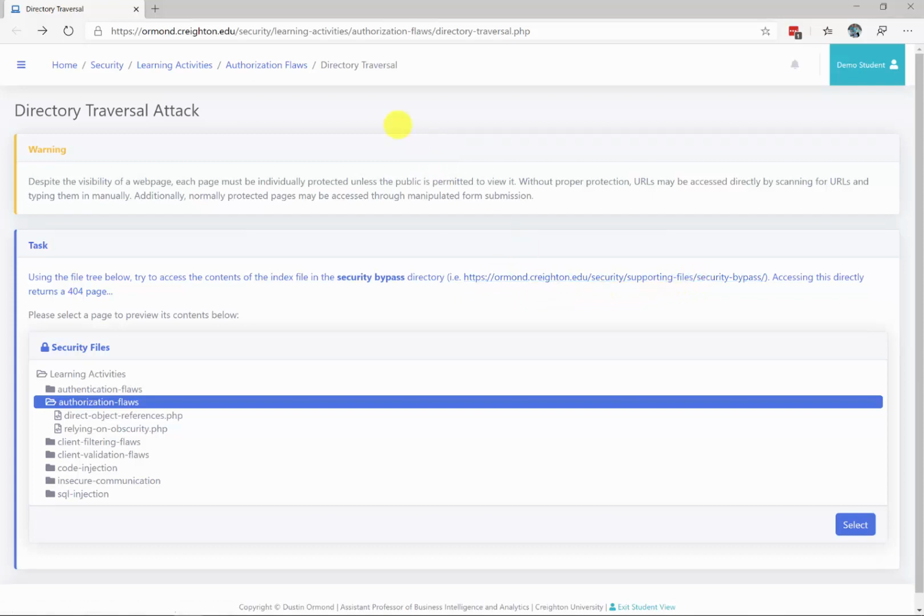So as you can see up here, we are currently in the security folder, learning activities, authorization flaws, specifically the directory traversal.php file. What's common between these two URLs is this security folder. So I need to gain access to supporting files. What I'm going to have to do is get back to the security folder and then step back in. In order to go back, I need to go back 1 directory, 2 directories, and then to get to the security bypass folder I need to step into supporting files and then step into security bypass.